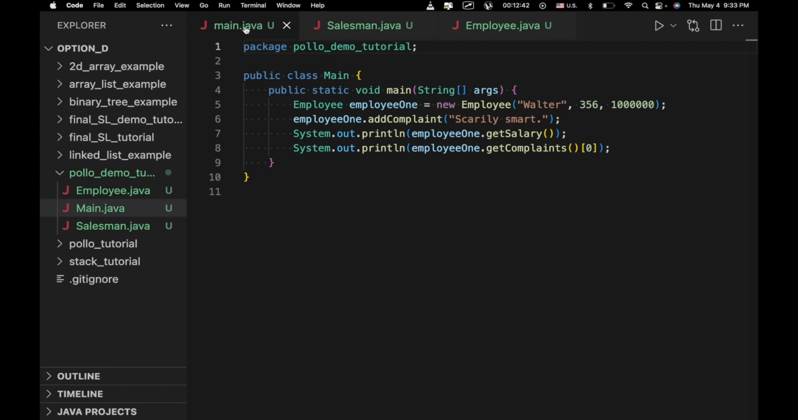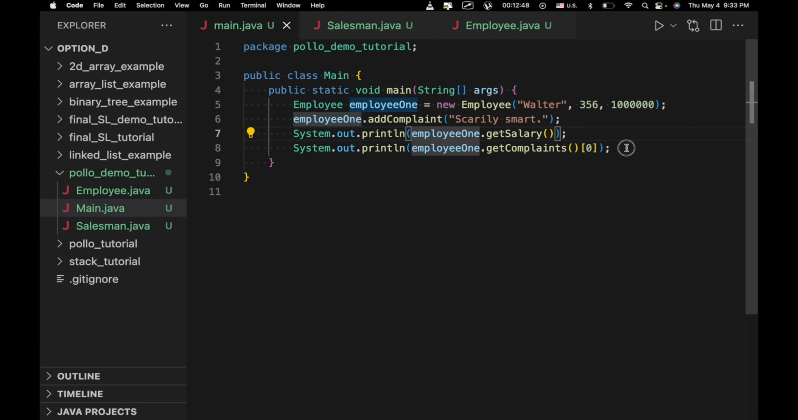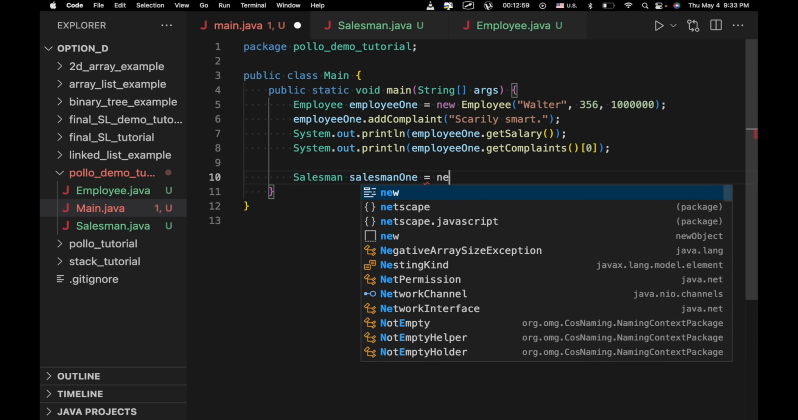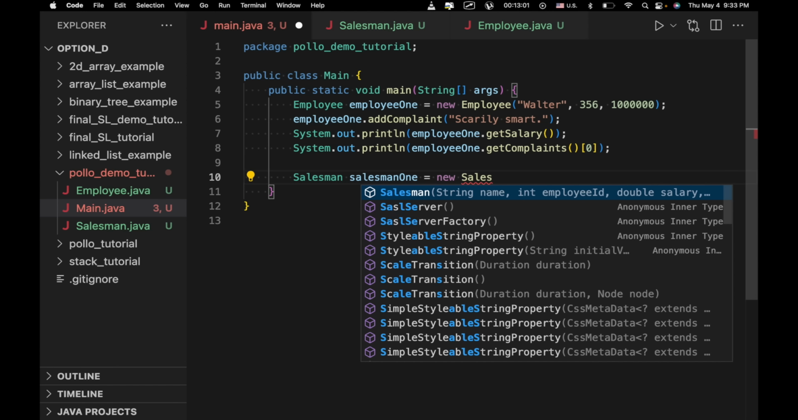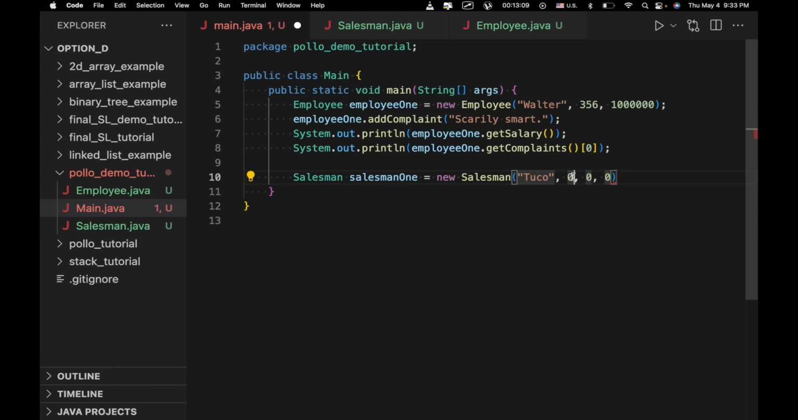Cool. Okay. So what I want to do now is show you how this actually works when we're executing some code. So right here, we're going to create a new object. It's going to be a Salesman type. So we're going to say Salesman salesman1 equals new Salesman. And we're going to input a name. That's going to be Tuco. Although I suppose Tuco never really worked for Los Pollos, but whatever.